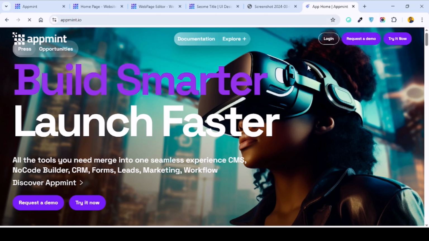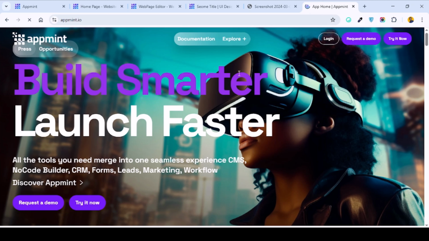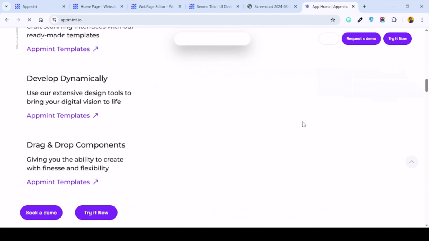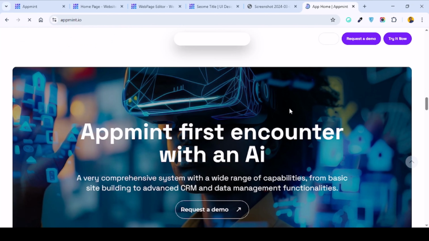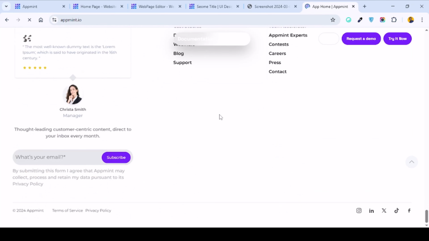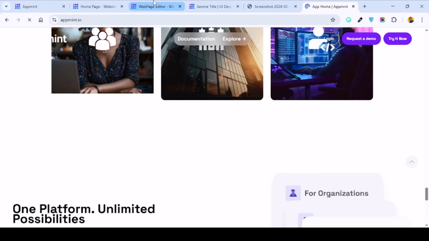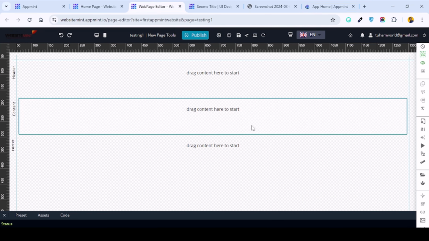Then you will also be able to work with footers. Footers are the bottom part of your entire web page. When it comes to an entire website, you have the header, you have the main body, and you have the footer. The footer is located at the bottom of the web page, similar to when you scroll down to the bottom of the Appmint homepage. This is the footer for the Appmint homepage. You will also be able to insert a footer into your website as well.